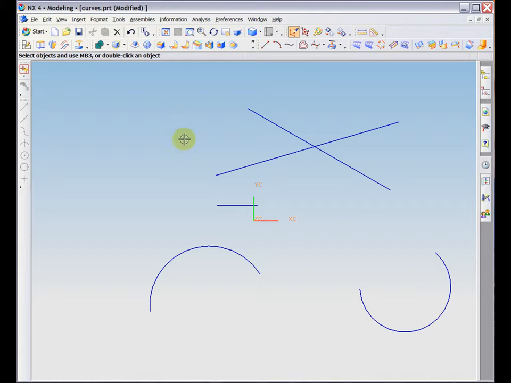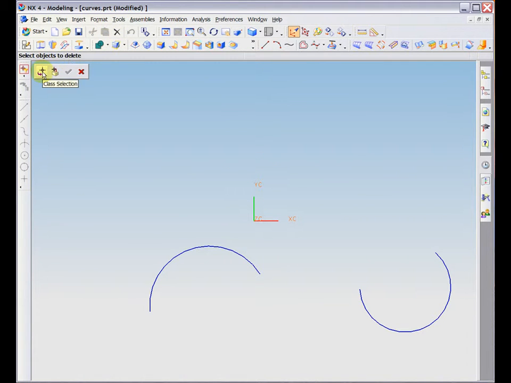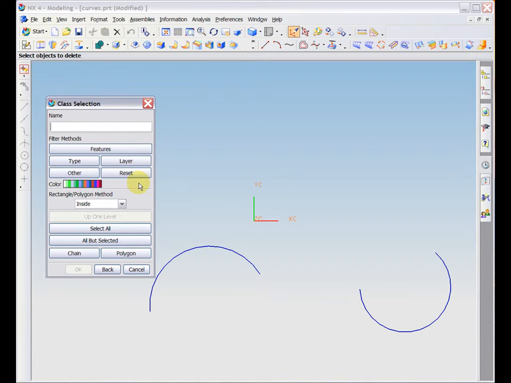You can choose multiple entities at once by clicking an area of the screen and dragging your mouse to create a rectangle. You can change the settings for this method by choosing the class selection dialog on the left of the Delete dialog box. Here, under Rectangle Polygon Method, you can choose whether you wish to include areas inside, outside, or crossing the rectangle you create.